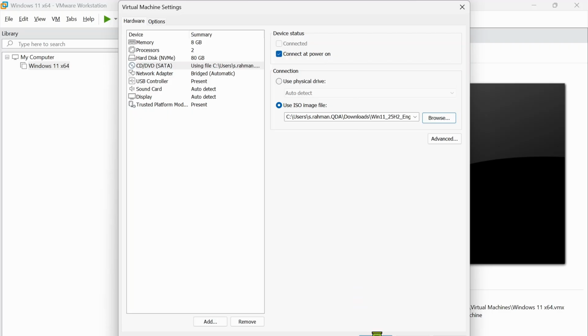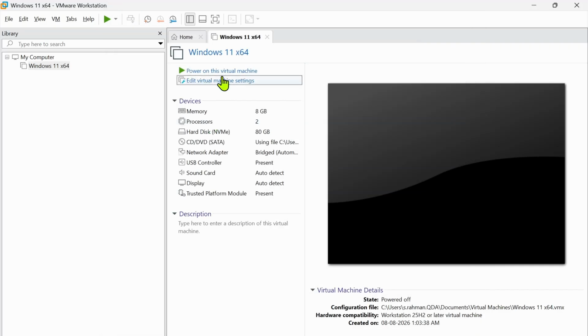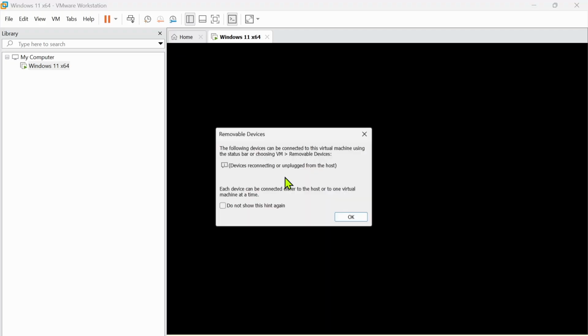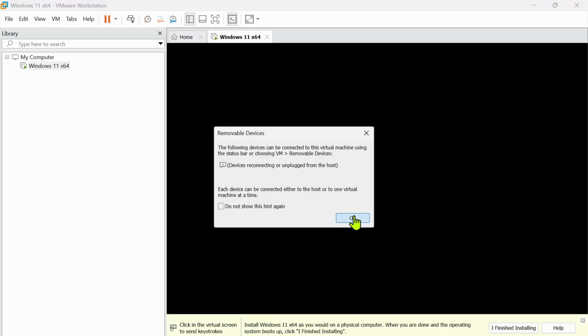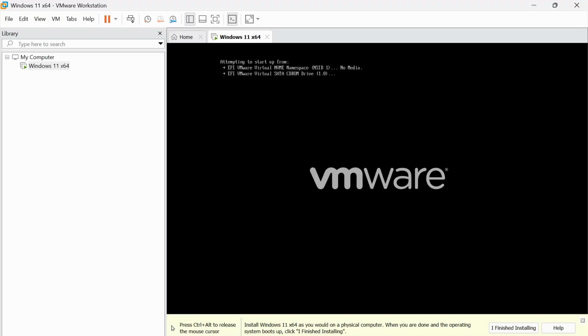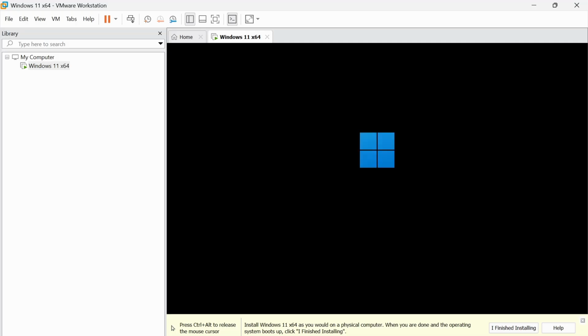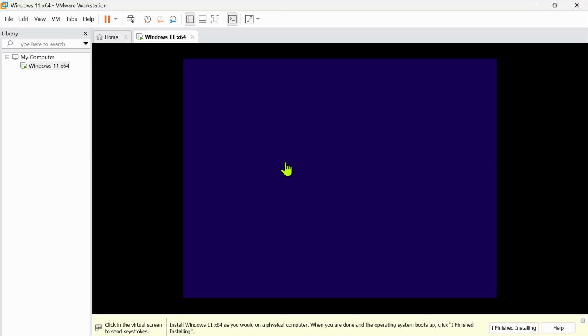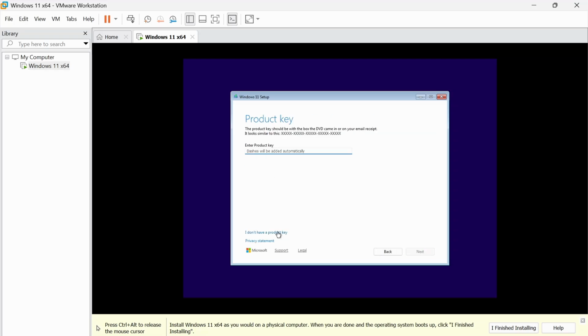Everything is now ready. Our Windows 11 ISO is attached, the virtual hardware is configured, and the required security settings are enabled. Let's power on the virtual machine and start the Windows 11 installation. When the virtual machine starts, you'll see the message, "Press any key to boot from CD or DVD." I'll press any key to boot from the Windows 11 ISO file. Windows setup will now start.